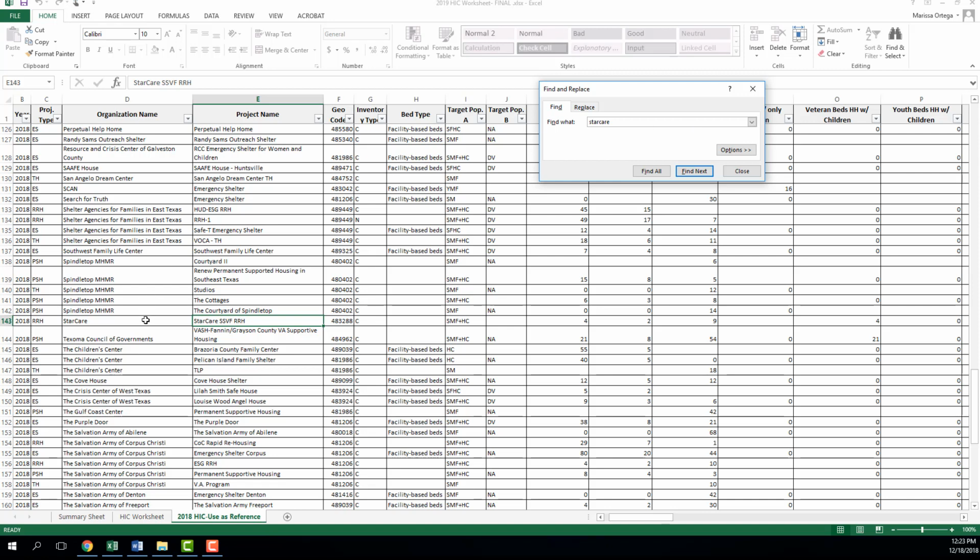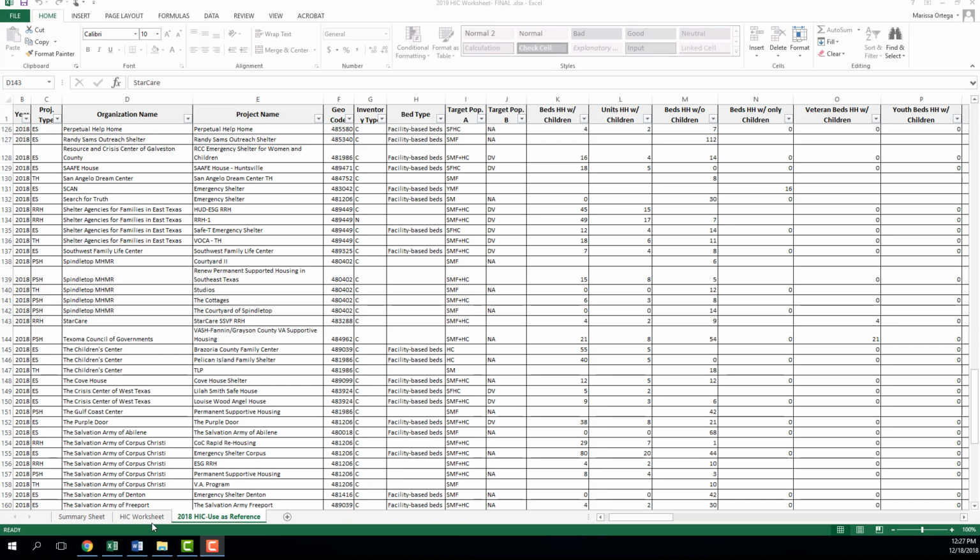You can see here that your search is highlighted in a green box. Once again, this is designed to only be used as a reference. Please do not just copy this information. Now let's get back to the HIC Worksheet tab.